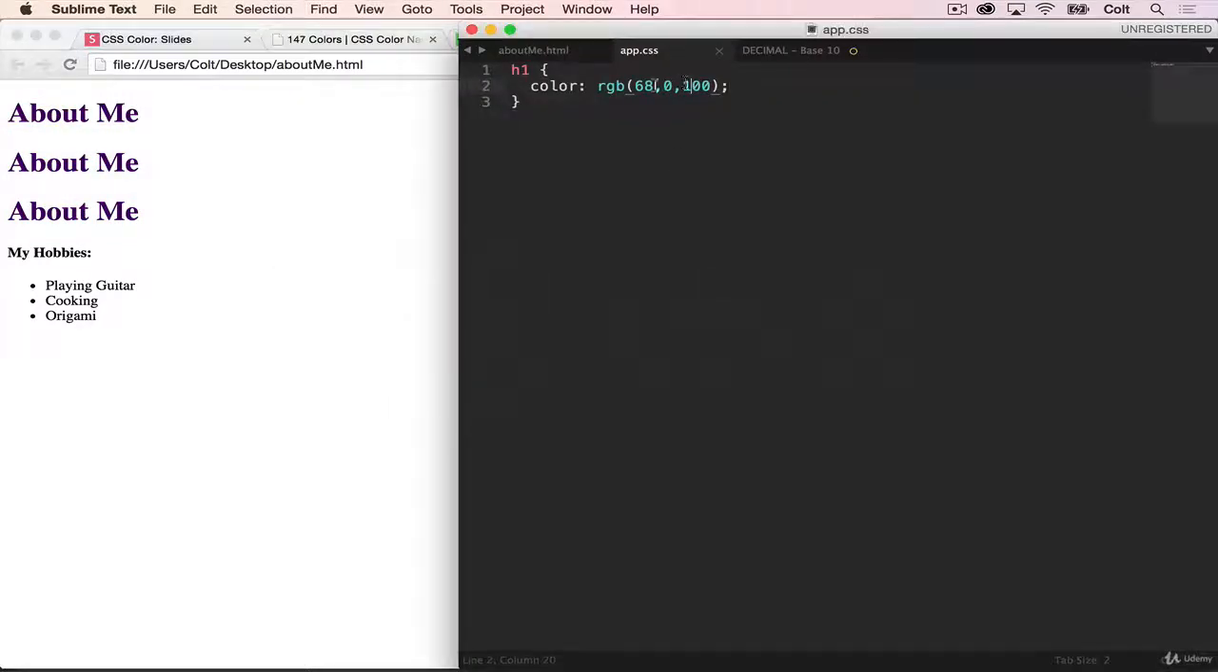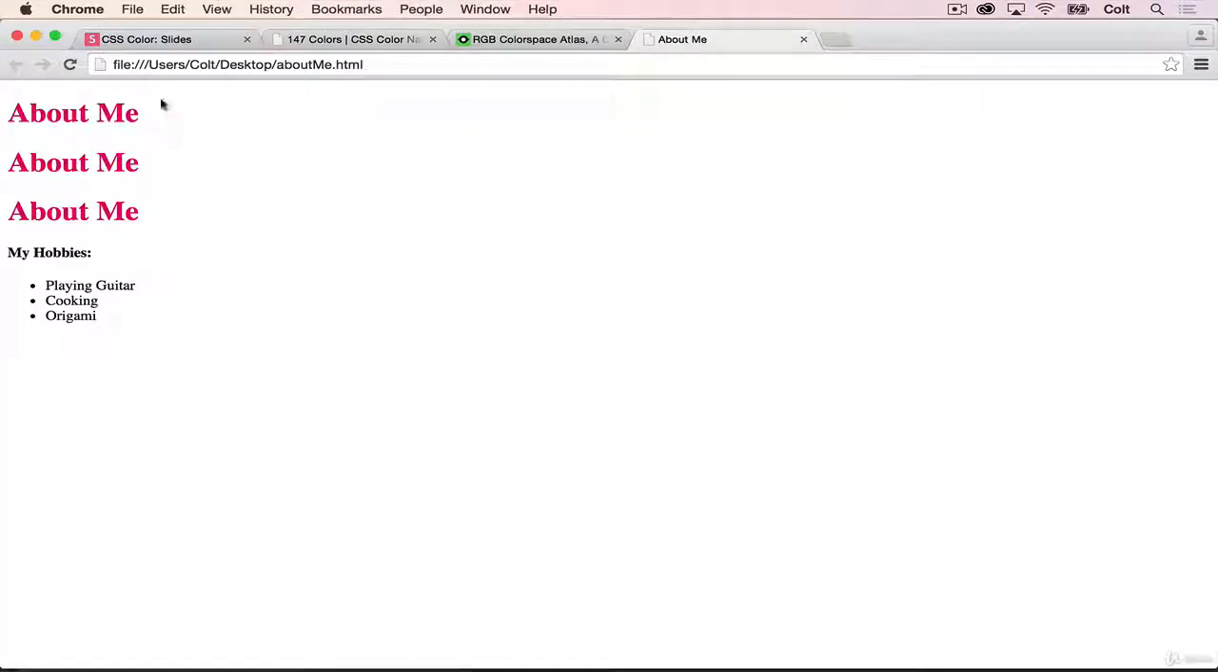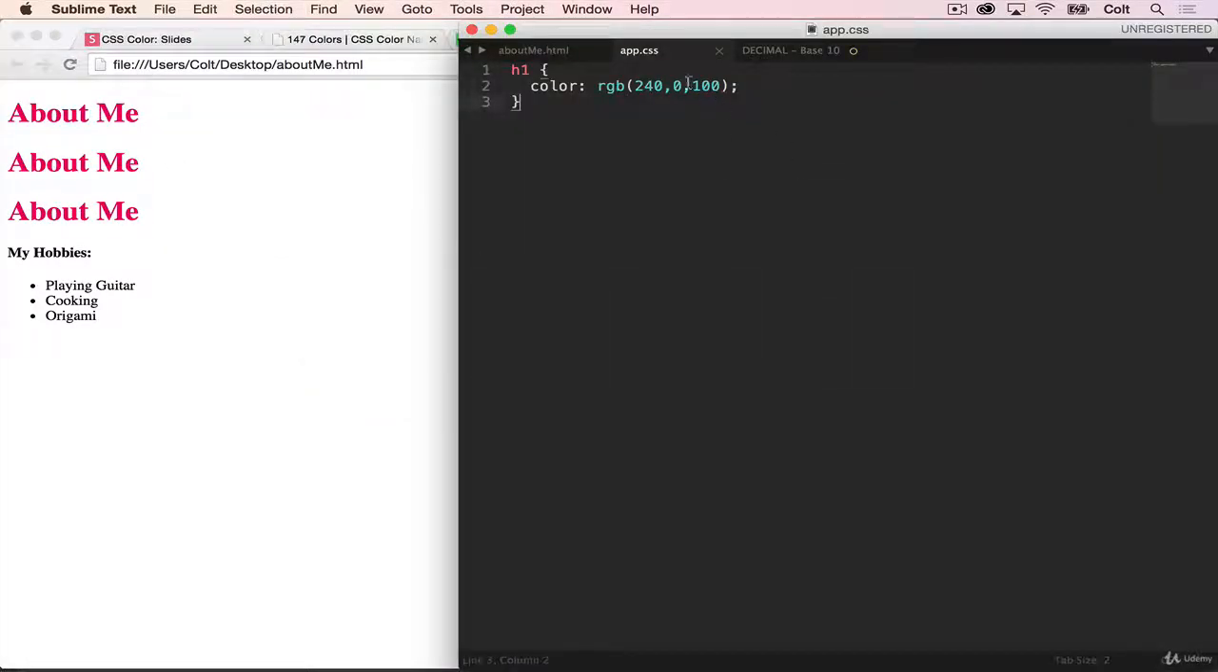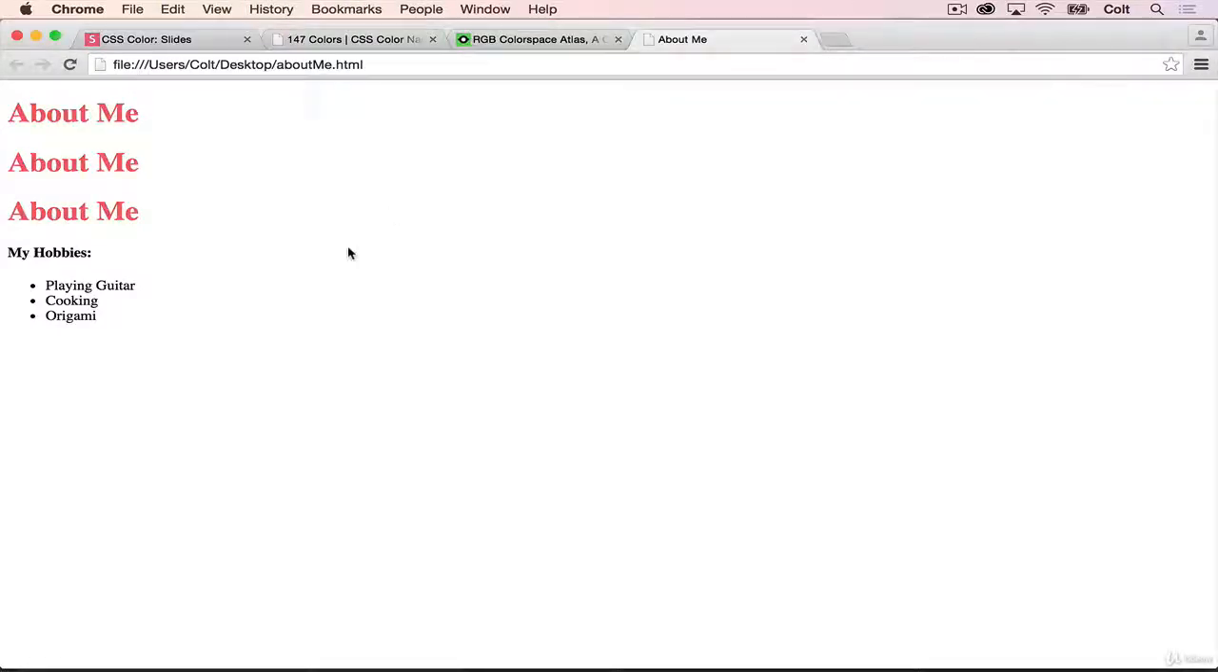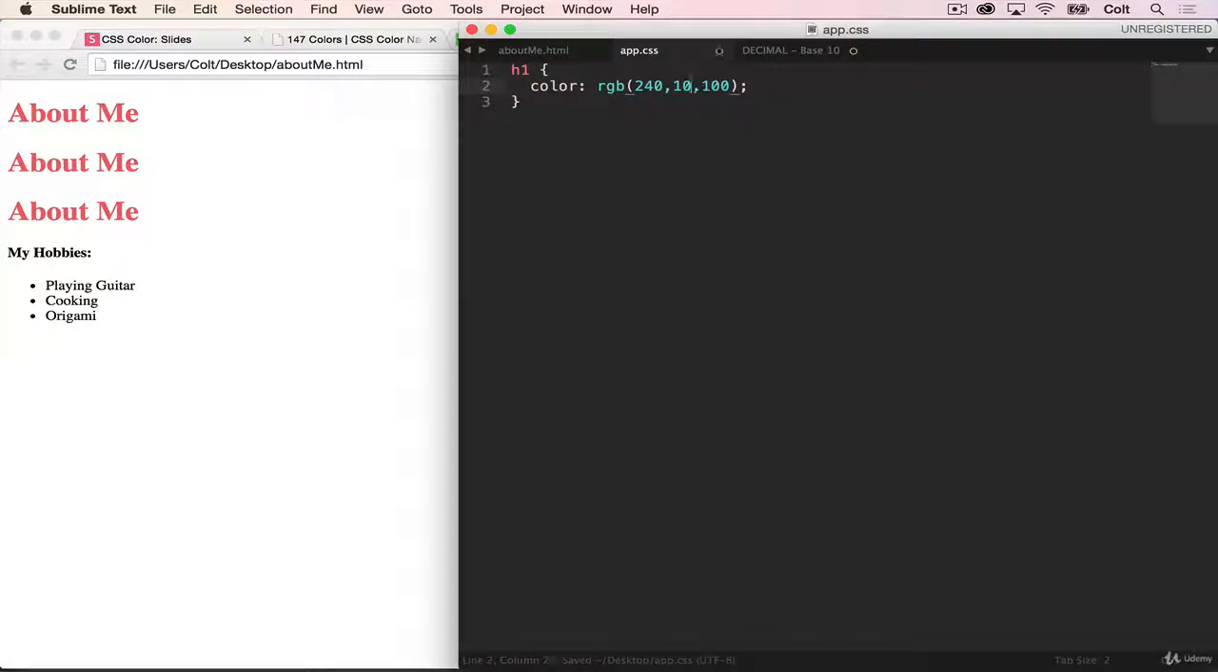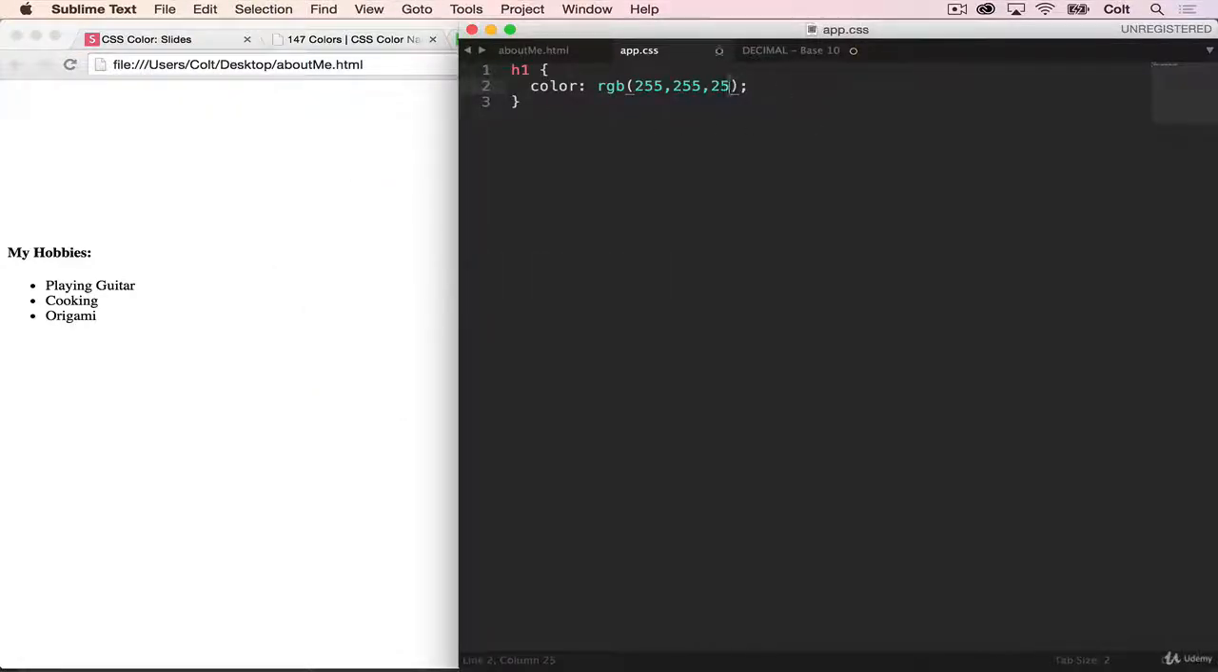Let's go ahead and now turn up the red quite a bit, 240, and you can see we get a pinkish purple. And if I introduce some green, and if I turn everything all the way up, just like before with hexadecimal, full red, green, and blue actually gives us white. And to get black, we want 0 for all 3 channels.